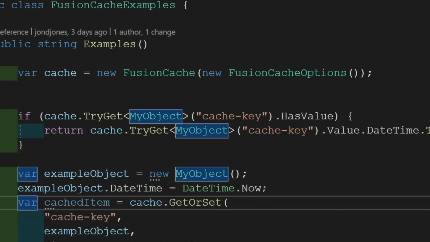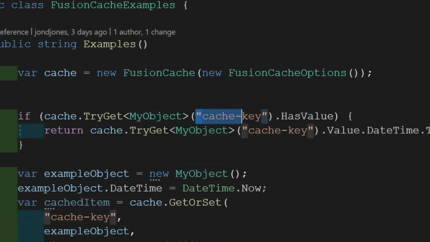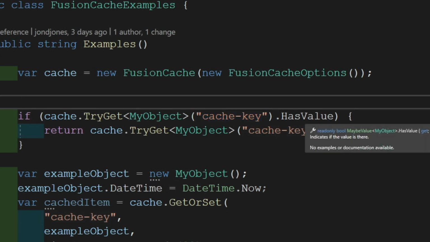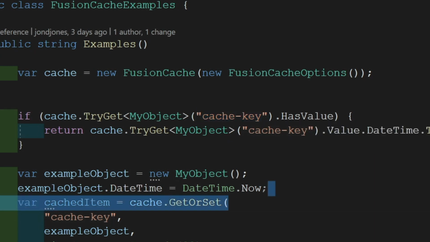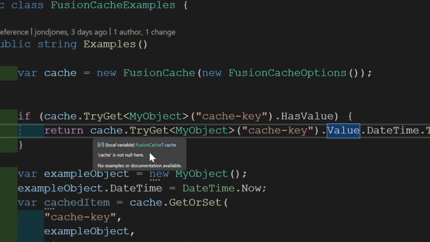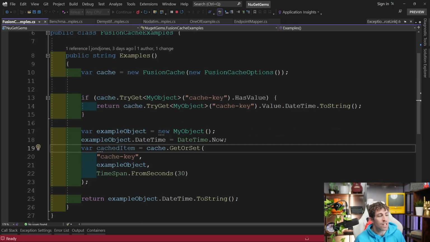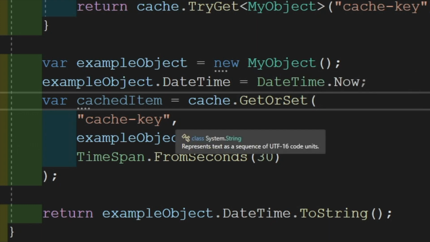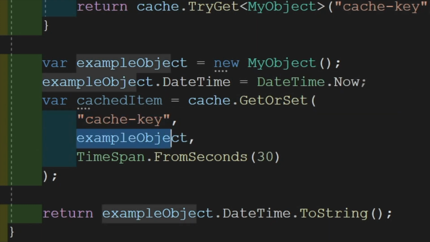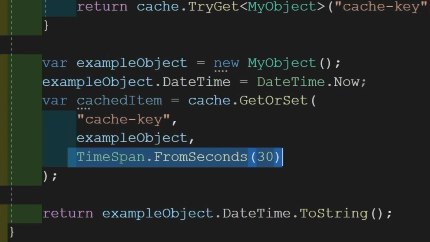First, we can simply use TryGet in order to try and get something out of the cache, passing in a cache key. We can then check with HasValue, and we can use the Value in order to get the data back. Now, if we haven't got anything in the cache, in this example you can see that we can then add something to the cache using GetOrSet. From here, I'm creating an object, passing in my key, storing that object, giving it a time span, off we go.